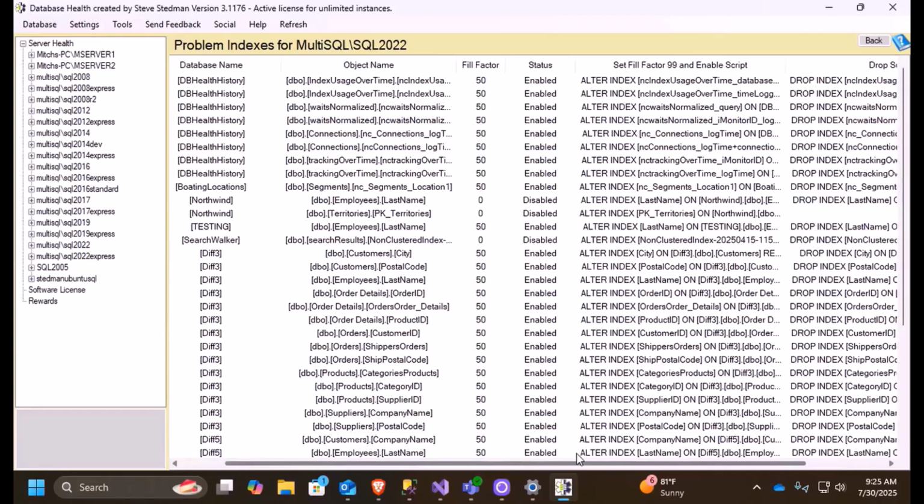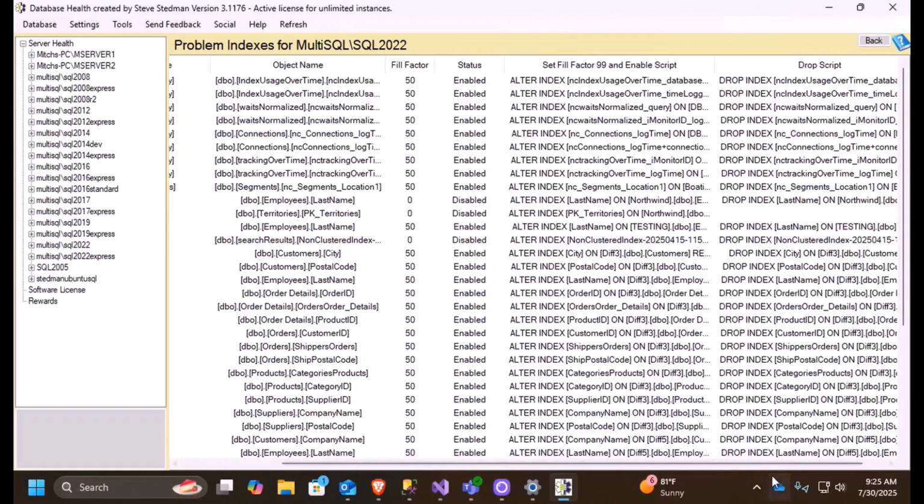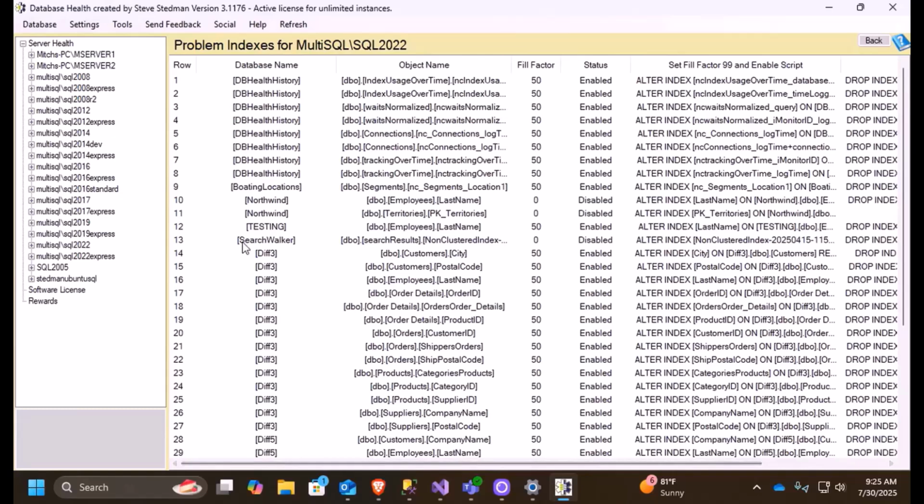But if you're at 85 or 90 or 82%, it's not the end of the world, but you might save a few percentages and speed things up a little bit by increasing that fill factor. And we also include the scripts to alter these to fill factor 99 and enable them or drop them if that's what you want to do. But just like we don't have a drop all tables button, we don't have a drop all indexes button, because that's something you should take and analyze and figure out on your own before doing it.